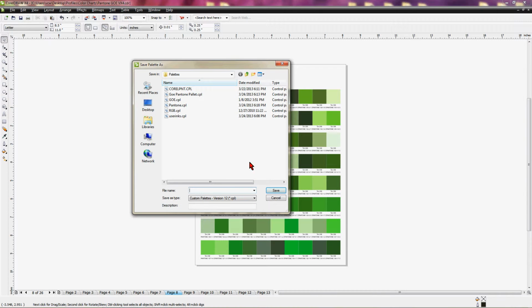Click that, and we're going to call this Test, just so it's unique to any other Pantone color palette I have saved here. And we'll go and find that test color palette, and I'll show you how to bring it up. Now you will probably name it the Go Pantone color palette, something like that, as I have here. You'll want to name it something very unique to the palette. We're going to call it Test for now for this demonstration.